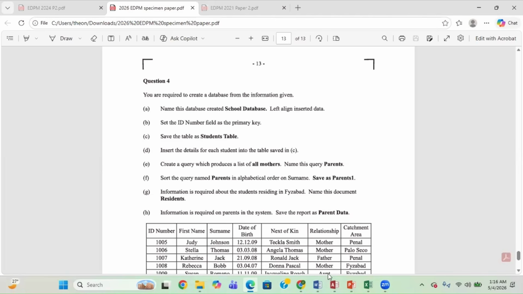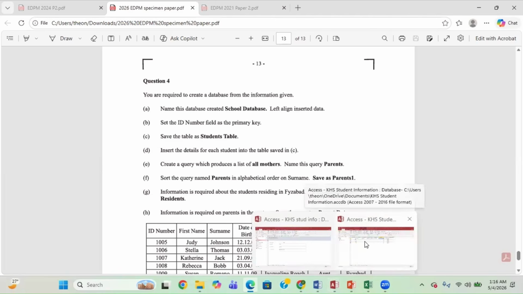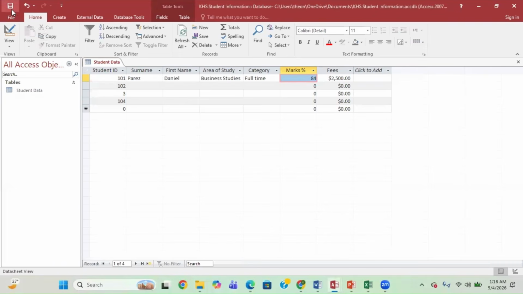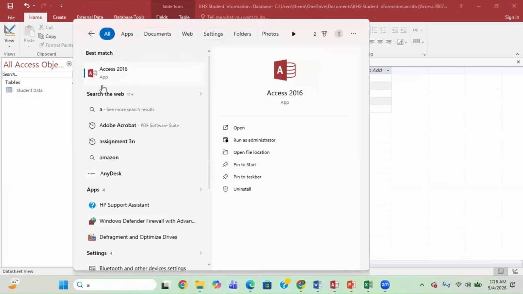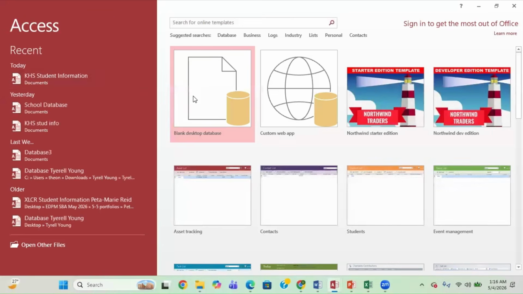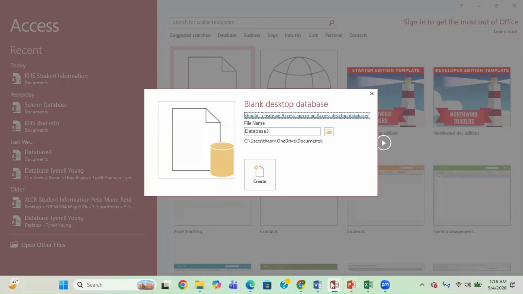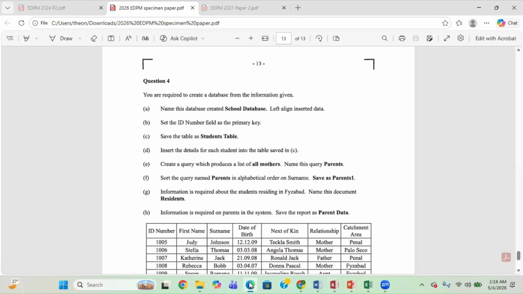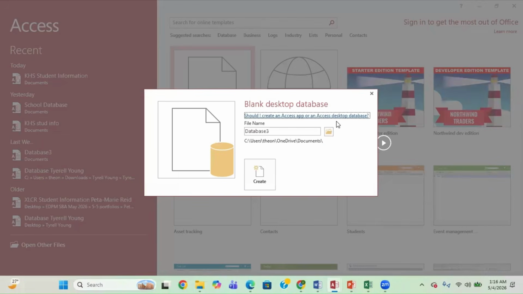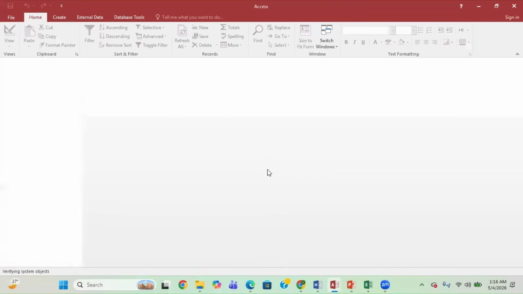Just as I showed you not too long ago, let me open a new Access document. Remember, get a blank Access database, and based on the instruction, you save it as school database. I've already done it, so I'm just going to put one right here. You press create.